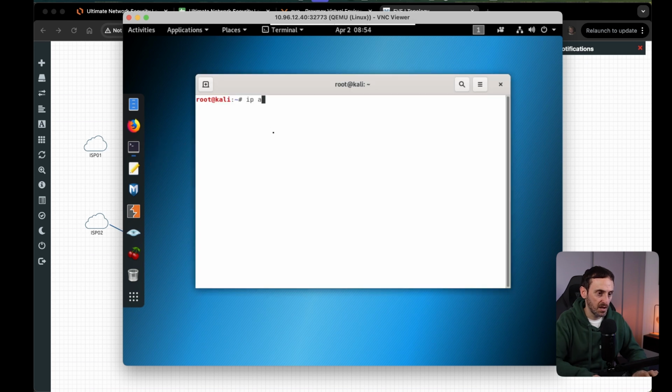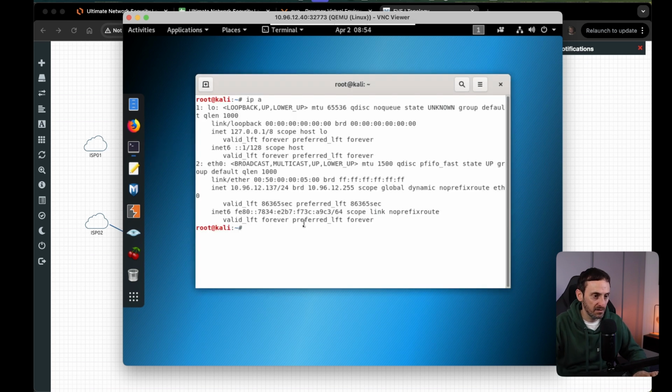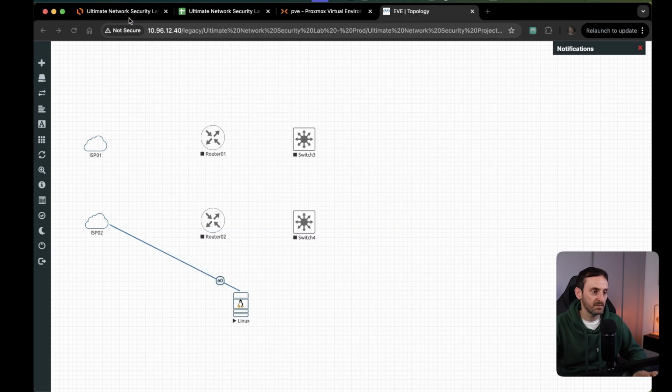Let's just do ip a and see what we have. So as you can see, this one here is getting an IP address on my home lab network, which is good. That means that whenever we connect all of these devices up, we are going to get IP addressing on the routers. So it's perfect, exactly what we need. So we can just close out of this now.